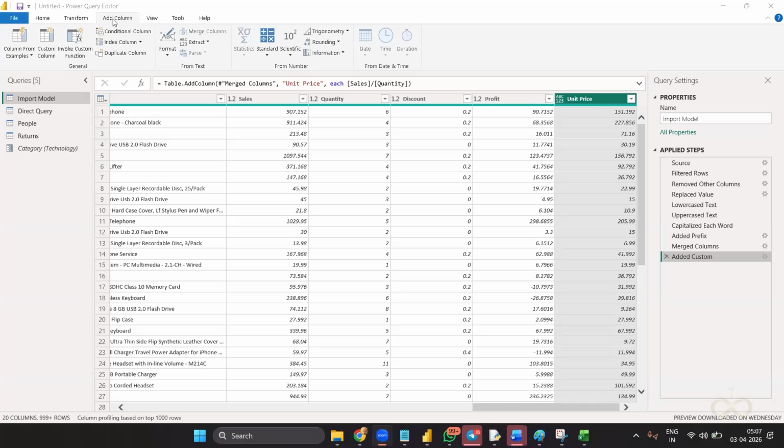In SQL Server, that is called a calculated column. In SSIS, that is called a derived column. And here, this is called adding a column. Clear, everyone? Any question, any query?